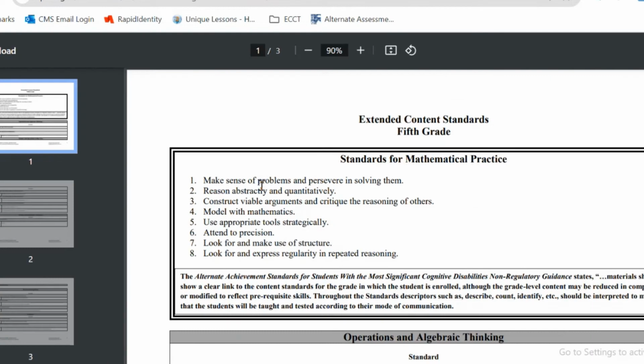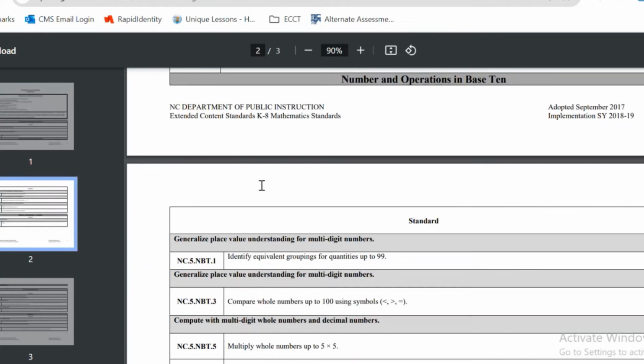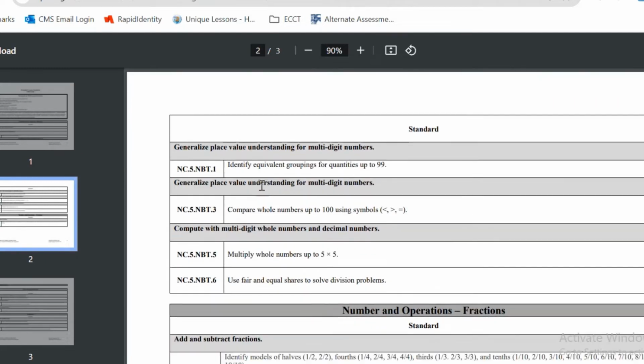And I want to specifically show you how I would do this because I know what you're thinking. My student is in the 5th grade and they are not working on 5th grade standards. How am I going to write a goal for comparing numbers within 100? My student is not doing that currently. I hear you. I definitely hear you. I think we can all relate to that.